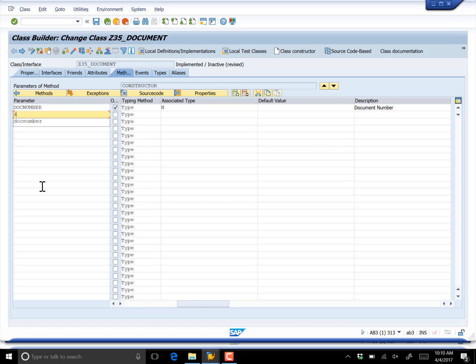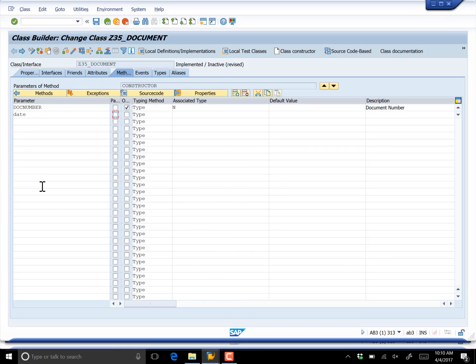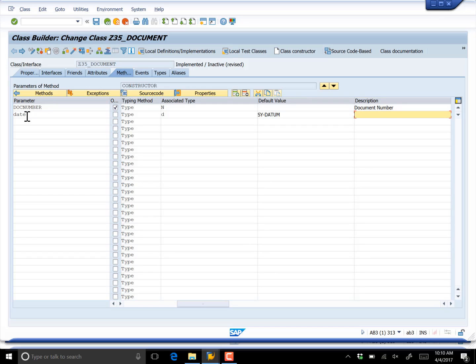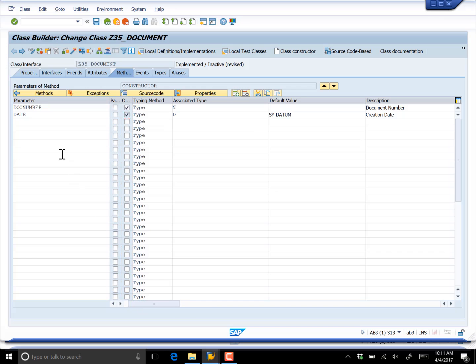So next parameter is date. It is not passed by value. It has a default value, so I'm going to leave optional unchecked, and let's watch what happens. It has a type of D, and the default value is sy-datum, which I can put in there as a system constant, and then this is the creation date. Now notice what happens when I enter here. Because I put in a default value, it toggled on the optional for me, and notice I can't edit it because there's a value in the default value field.